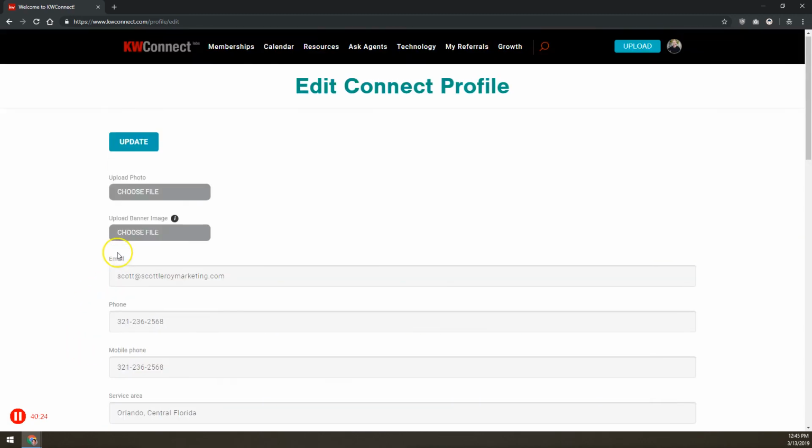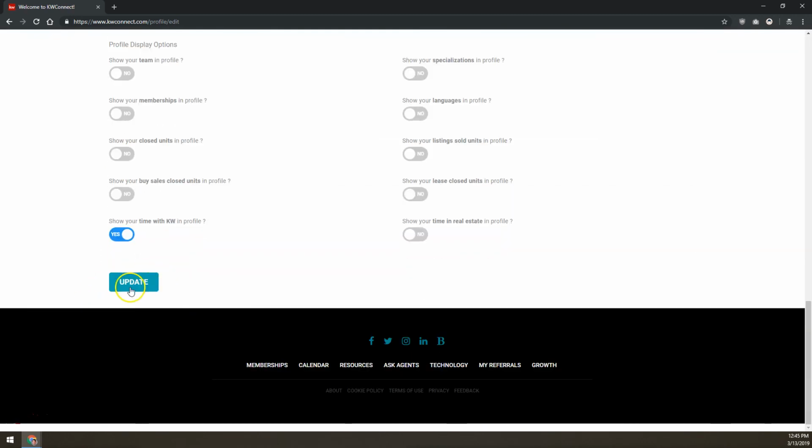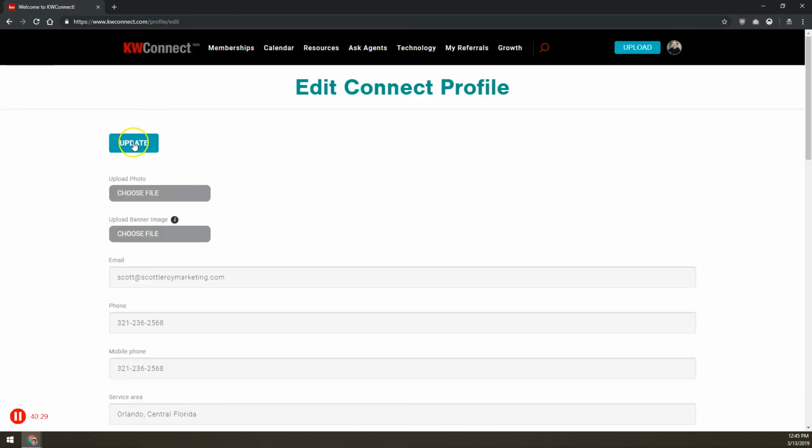And then once you've made all the changes that you want to make to your profile down here, you can click Update either down at the bottom or up at the top. Both of these buttons will save everything on this page.